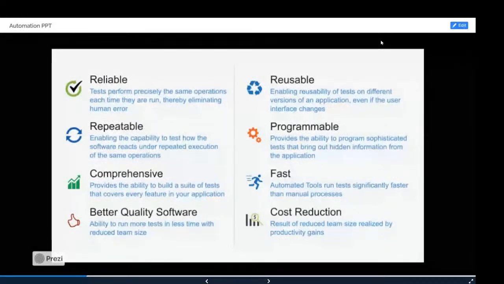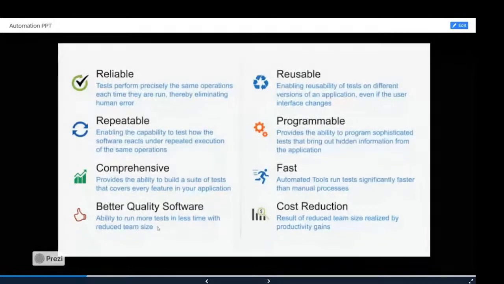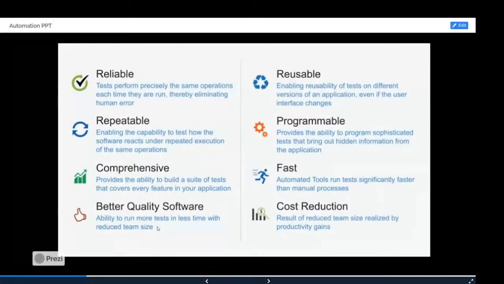When someone asks why automation testing, you can say reliability and repeatability as your first points. The foremost point is we can run test cases in less time and reduce team size. These two points you have to mention. Okay.